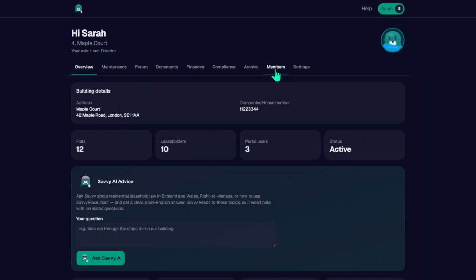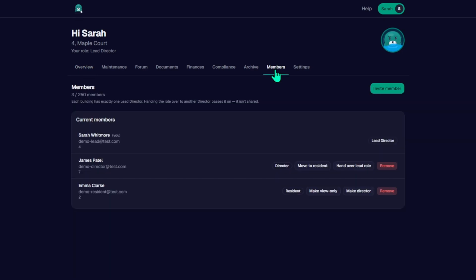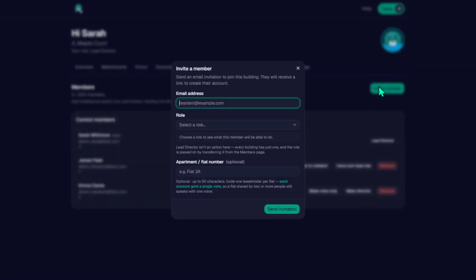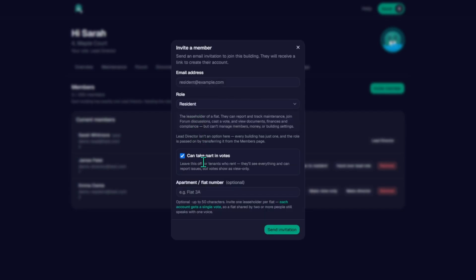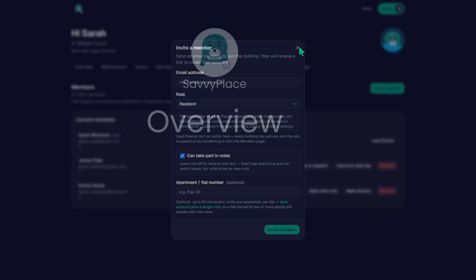Nothing really gets going until everyone's here, so let's bring your neighbours in. Inviting people is a director job. Pop in their email, choose whether they're joining as a resident or a director, add their flat number if you'd like, and hit send. They'll get a friendly email with a link to set up their own account and join. Renting rather than owning? Invite them too. Just switch off voting so they can see everything and report issues, but votes stay view only. And you can add everyone in one sitting. Invite one, then invite another.